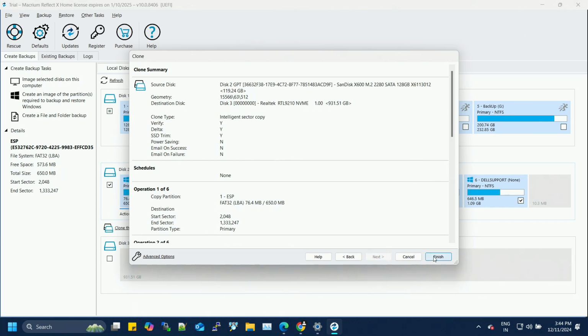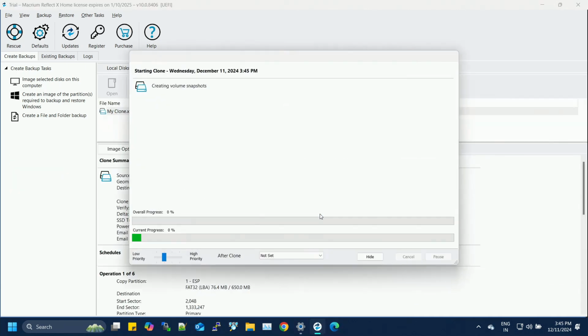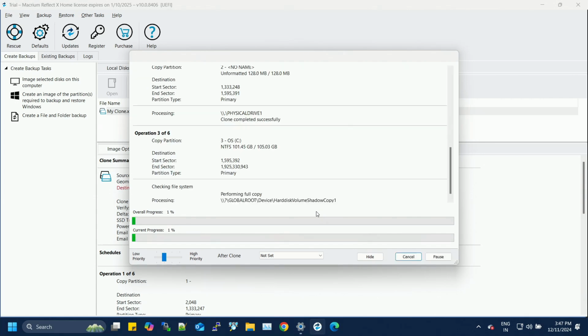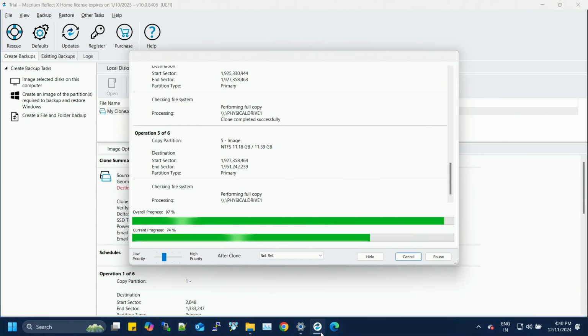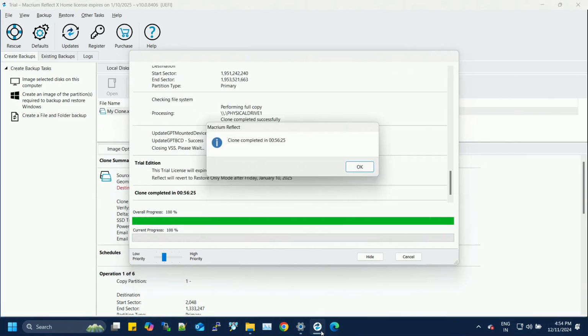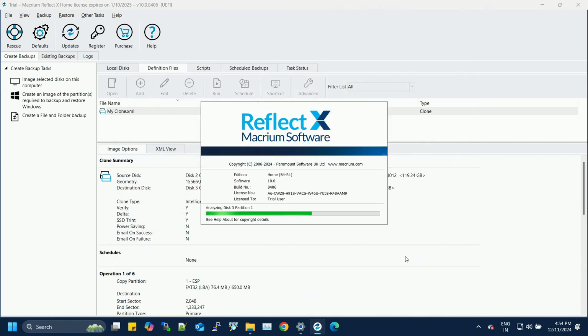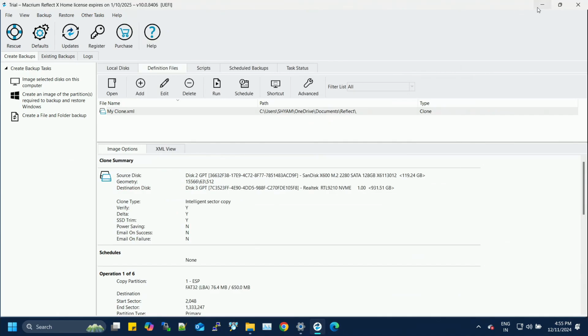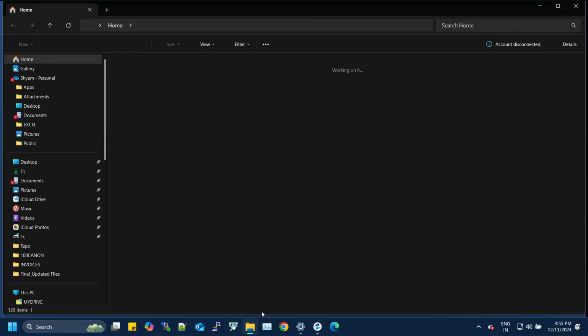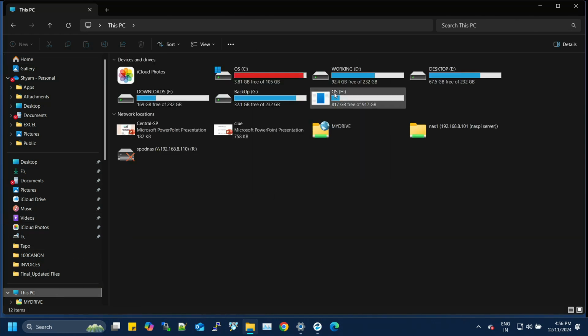cloning process. It may take some time, depending on how full the internal drive is and the speed of your PC's USB port. Don't worry if the NVMe enclosure gets hot during the process, it's normal. So, go ahead and have a coffee break and come back when it's done. Once the cloning process is complete, you can confirm the transfer by checking this PC. You should see the new drive listed alongside your other system drives.